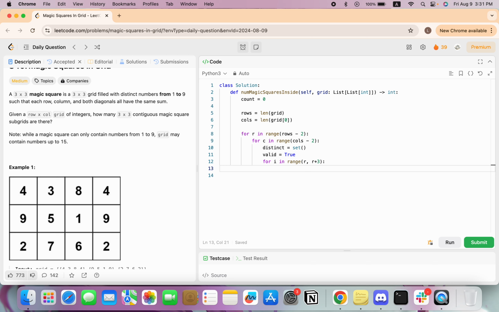And then we'll set a sum equals 0, to keep track of the sum. So for this row, we go 4, 3, 8. For the columns, for J in range C to C plus 3, and then we get to all the elements right now. We're starting from 4, and then we go 3, and then we go 8.